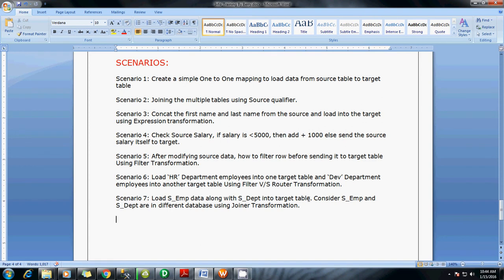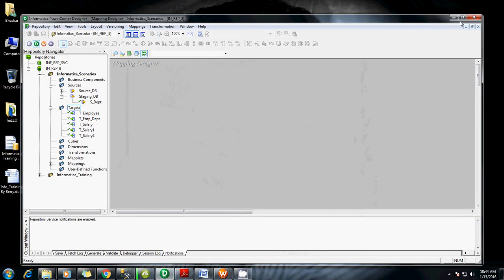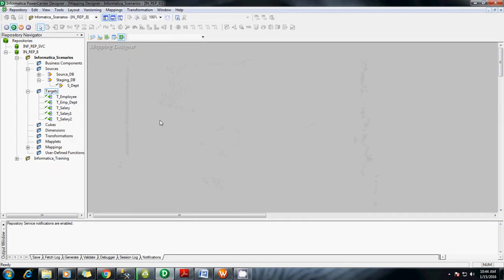Today I am going to show you how to combine two tables which are present in two different databases using a joiner transformation. So let's start with the demo here.